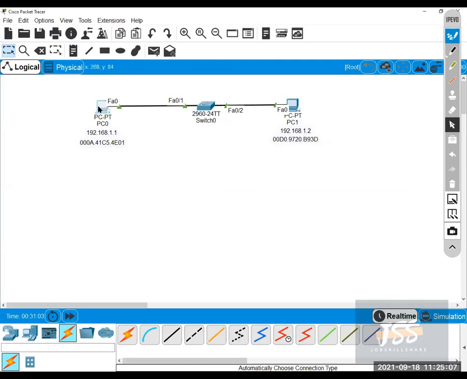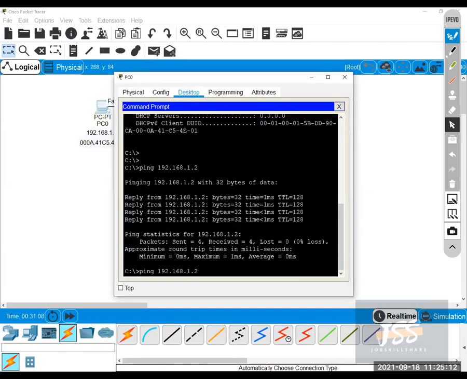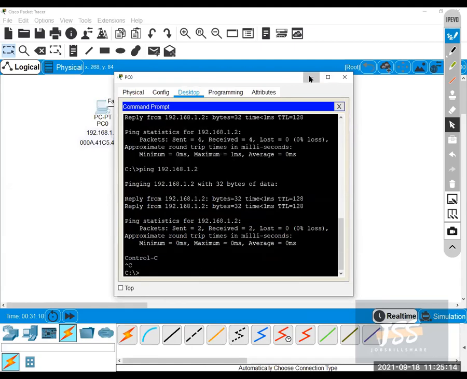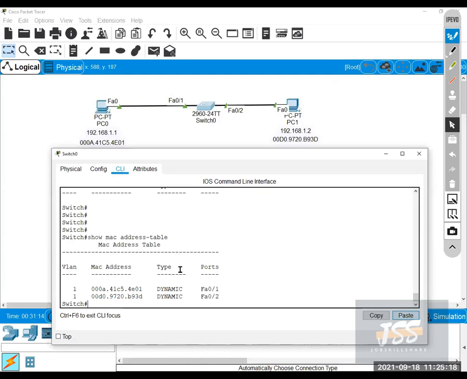So next time, if you ping again and come to this one and hit show MAC address table, you are going to get the same information.